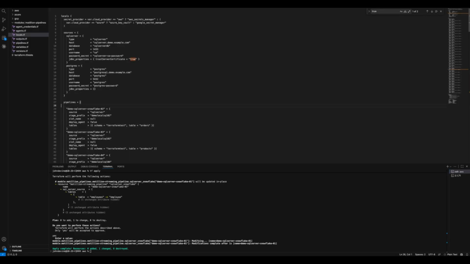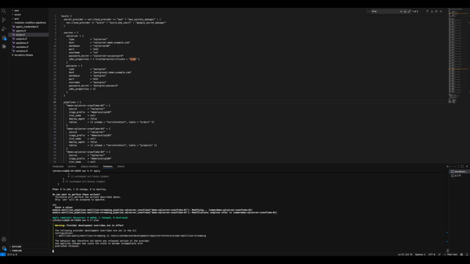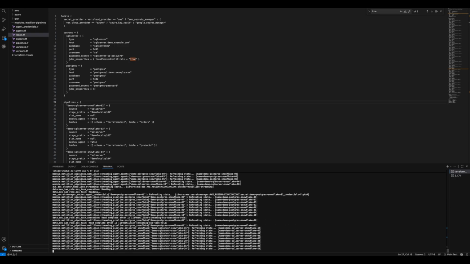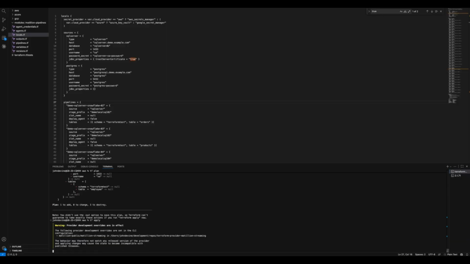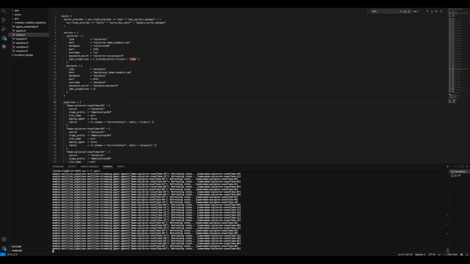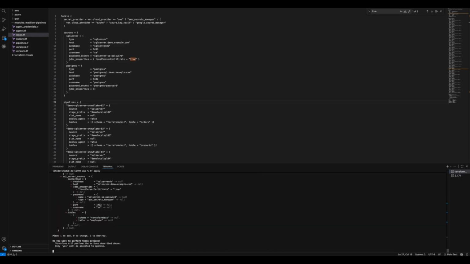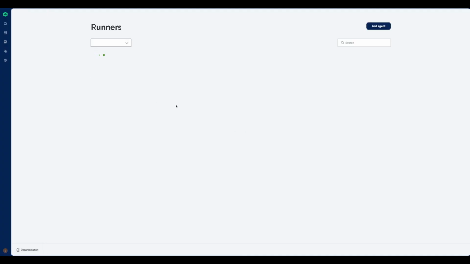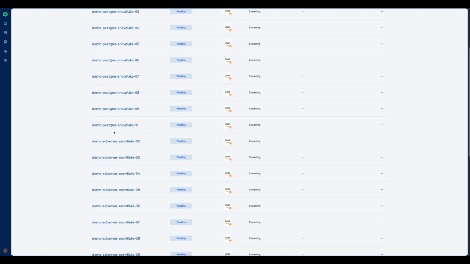Deleting a pipeline is just as simple. We just remove it from the config, run Terraform plan, and then run Terraform apply. Once the apply is finished, the resources are gone. If I refresh the page, we can see that SQL Server 01 has been deleted.